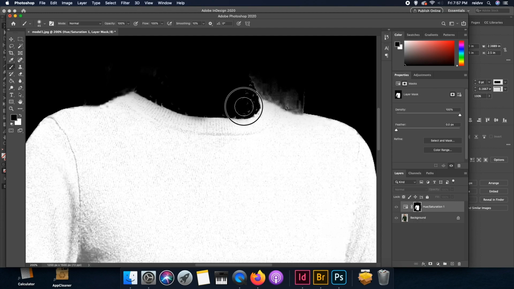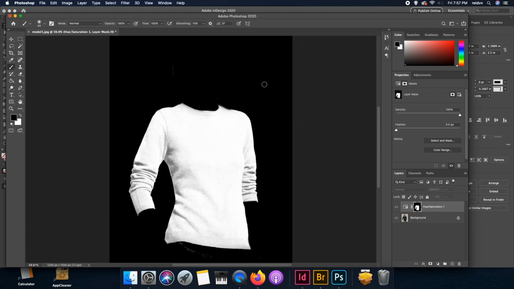And if I go into the edge and mess up, just undo, Command Z, and then clean it up again. And again, this is her hair. It doesn't have to be perfect, because remember, we're zoomed way in. Nobody's going to see that when we zoom out again. And then Command 0 or Control 0 to zoom back out.